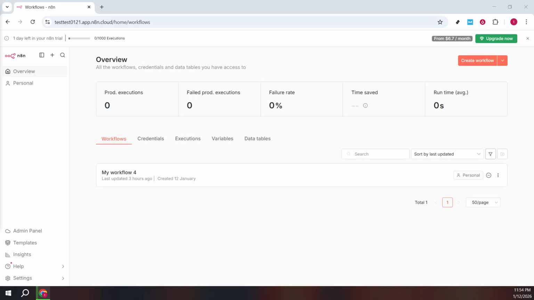In today's video, I'm going to teach you how to delete n8n account. Before we begin, a quick note on what this action does. Deleting your n8n account permanently removes your workspace, along with its workflows, credentials, executions, and related data.